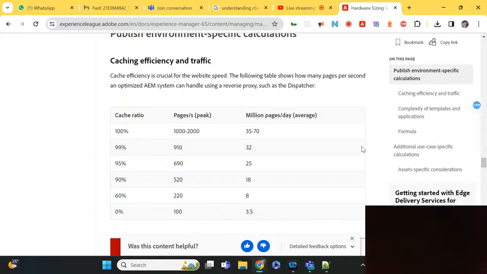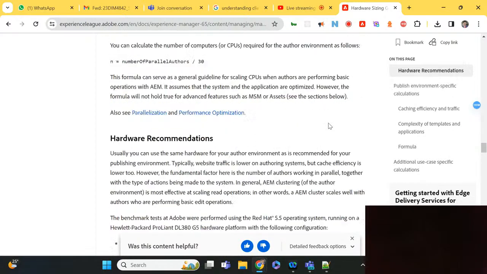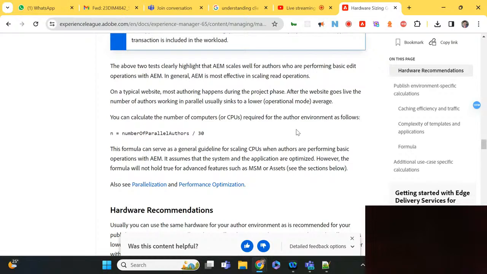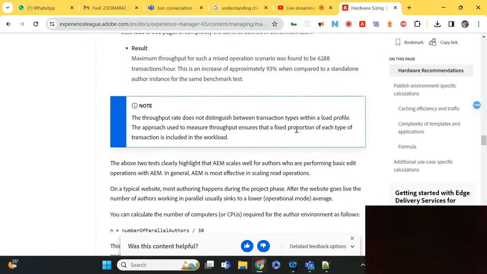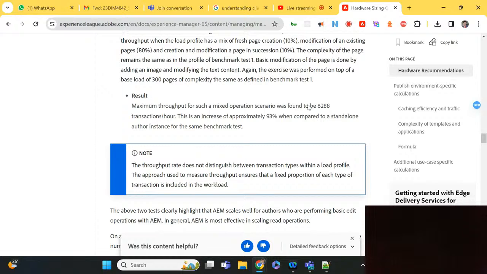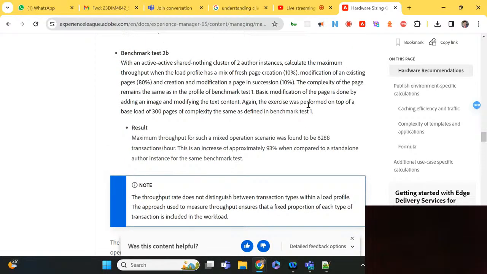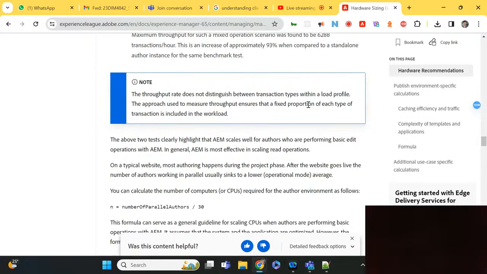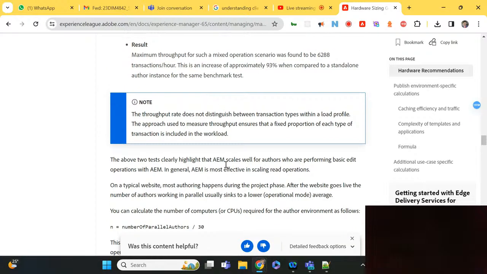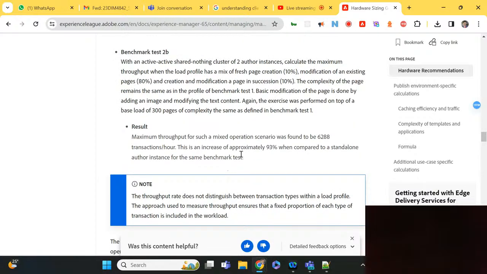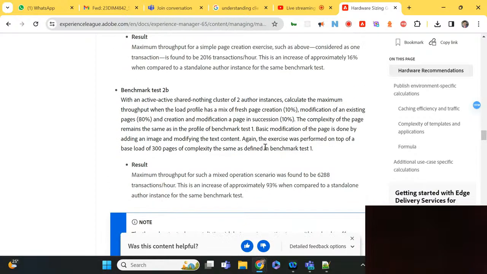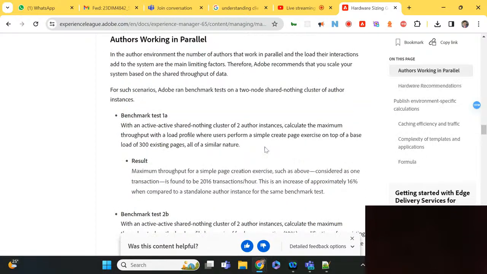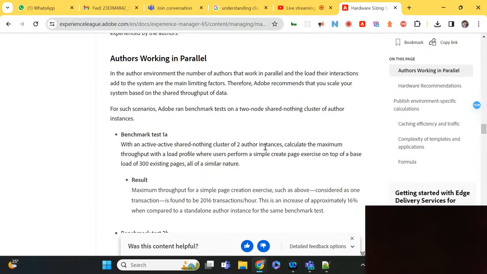This above formula was divided by 30 actually. What is that 30? I didn't get that. That n equal to number of parallel authors divided by 30. So they have come to that number 30 based on certain requirement, I think. Is it a per month basis? I think so, monthly. Okay, monthly, 30 days per day, number of parallel authors, kind of.